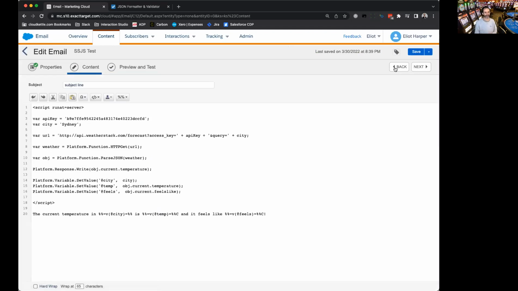Yeah, that's a simple example of, in just a few lines of code, how we've used server-side JavaScript to retrieve the current weather for a location, and also pass it over to AMPscript. So I'm going to stop sharing. That concludes my presentation.